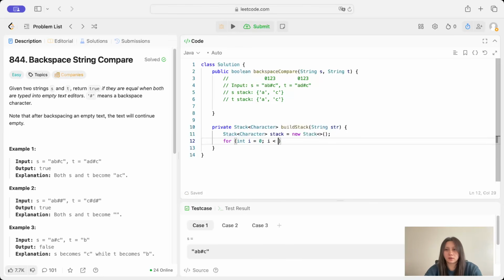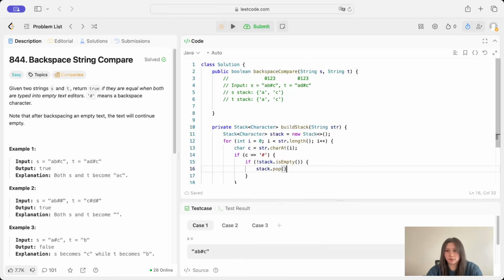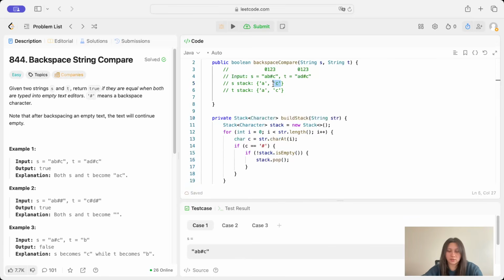Then we'll just assign a character c to the character at that index. And then we're going to check if it's a pound sign. So if c is a pound sign, then if our stack is empty, we do nothing, because when we delete and there's nothing, it's still nothing. And if it's not empty, then we will pop the top character off of our stack. So we'll just say stack.pop, and that will just remove the most recent character in our stack.